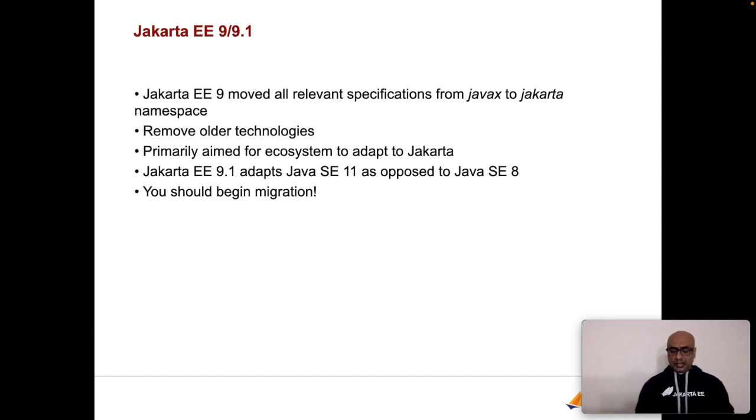So Jakarta EE9 and Jakarta EE9.1 is mostly about transitioning the namespace. Obviously, because of copyright reasons, we could not continue to make use of the name Java. So we had to come up with a new name, Jakarta. I think it's actually a very significant name. I don't know how many of you are aware of this, but Tomcat was essentially donated by Sun Microsystems back in the day as part of the Jakarta project. So Jakarta is a very significant name, and I think it's a very good name.